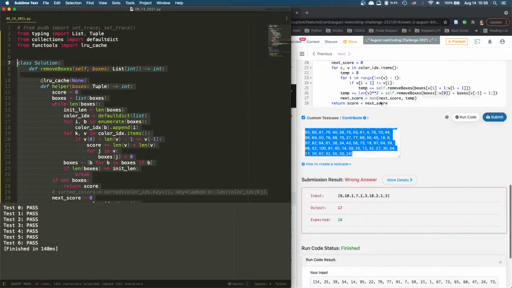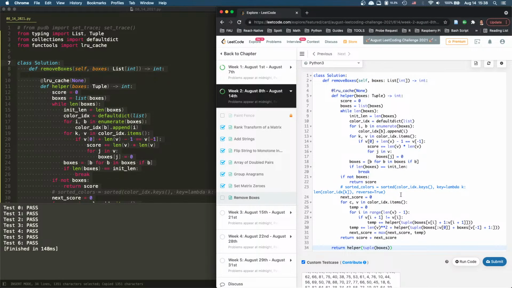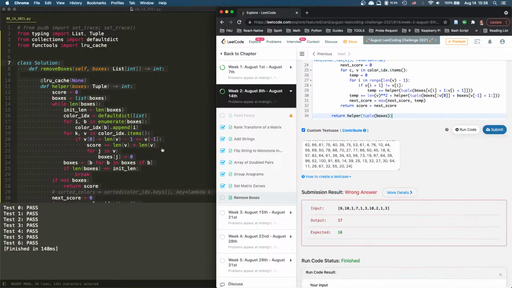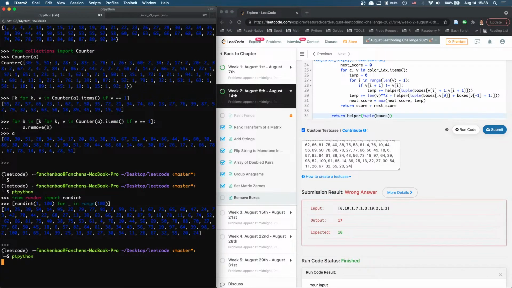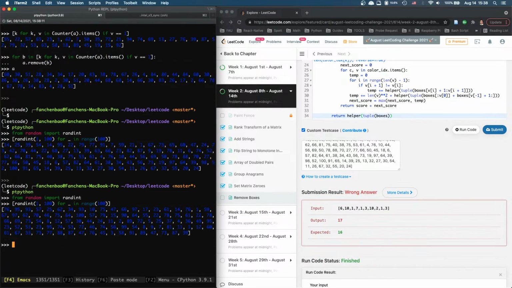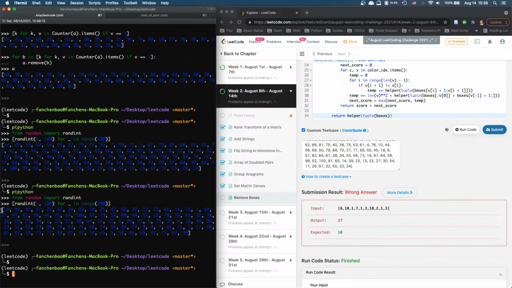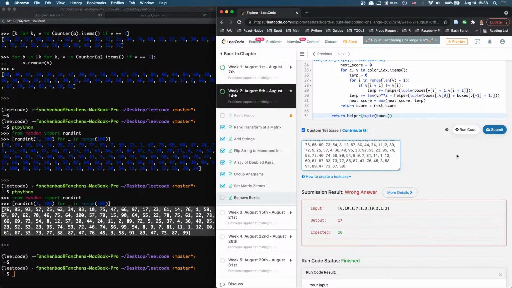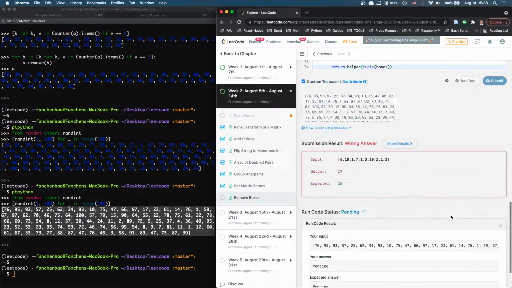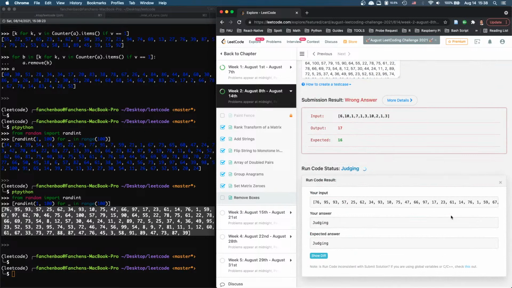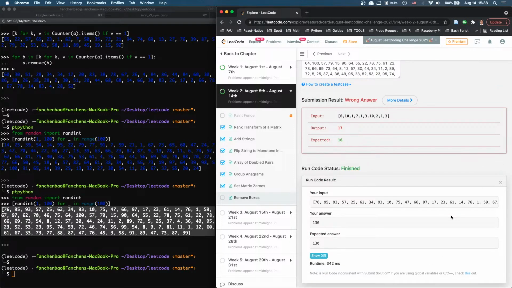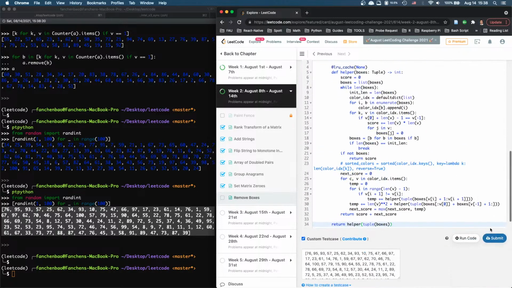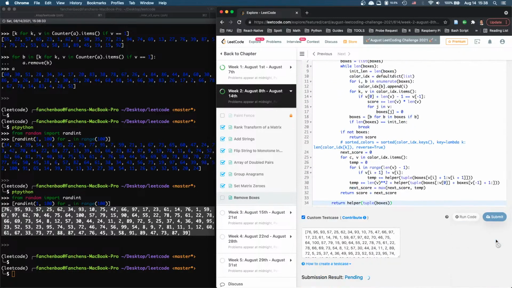Alright. Come on. Let's do one more random case. Alright, it's the last random case. If this one passes with good enough time, we're going to call it 342. Alright, let's try it. Submit. Pending. Judging. Come on.